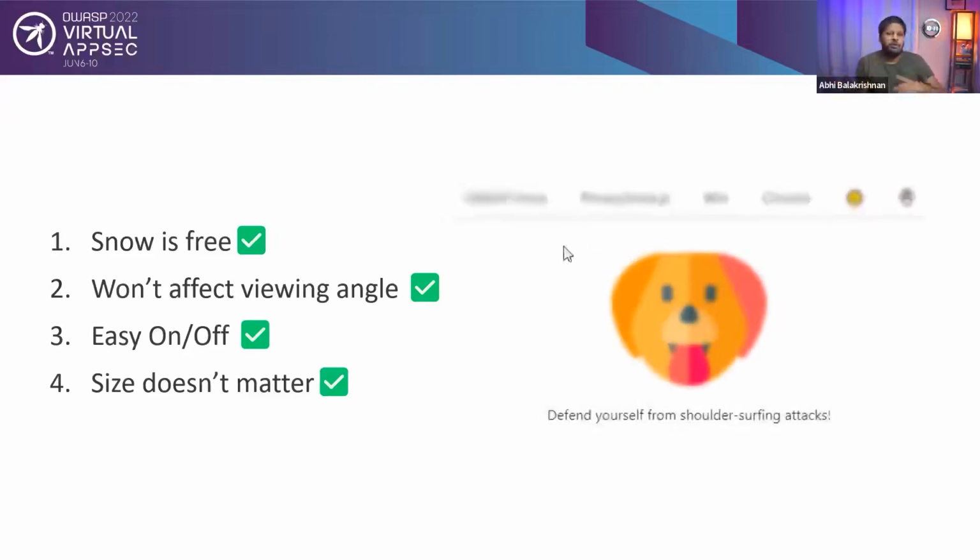So the advantages of using a software version are, first, Snow is free. You basically enable this and you don't have to go ahead and purchase it. Second, it won't affect viewing angles. So you can turn off Snow easily as well. If you want Snow, you just click a button. If you don't want Snow to be on, you just click on a button. That's it.